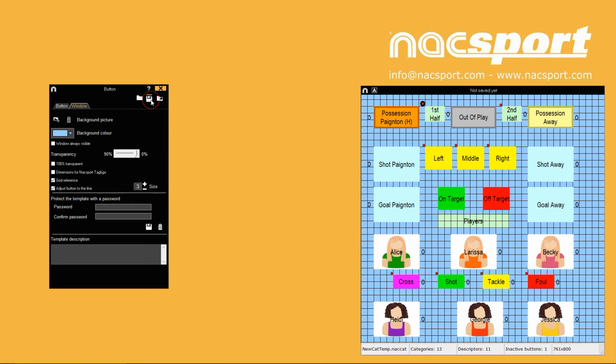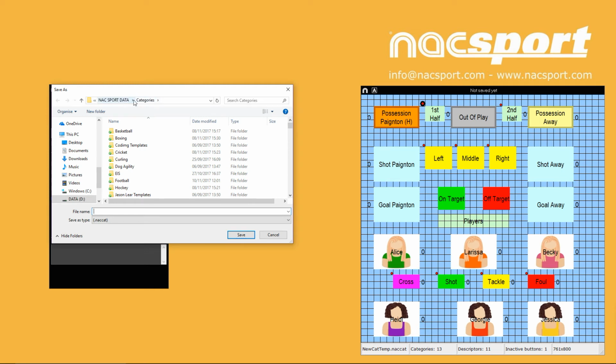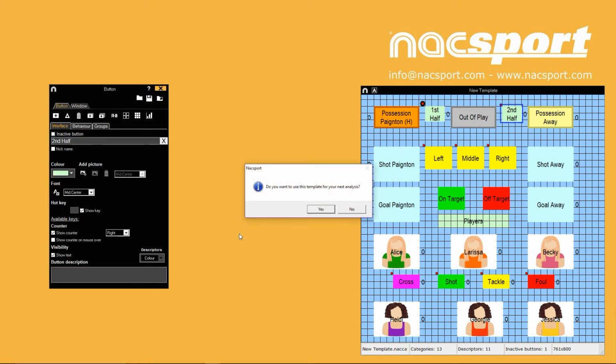The floppy disk icon lets you save your template. We recommend saving templates in the default location that appears. This is the Categories folder inside the Nacsport Data folder, which should be in My Documents. These .nacat template files can be sent to other Nacsport users so they can make use of the template.